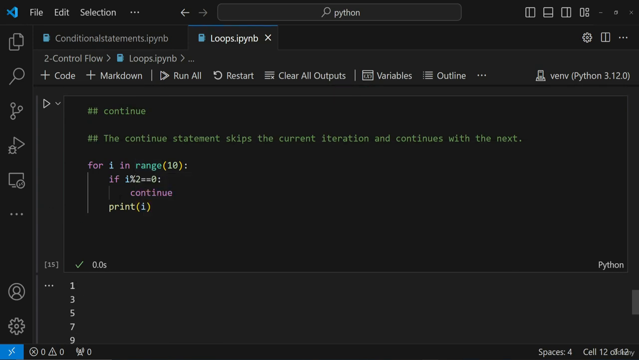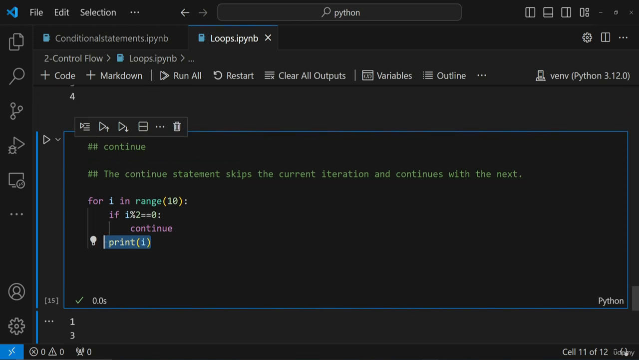And that is a continue example. With respect to continue, we are just skipping the current iteration. It will not even go to the print statement. It will just go ahead and continue the loop, right? So this is the power of the continue statement.